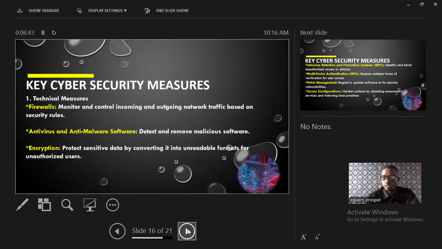And then to explain further, we talk about the antivirus and malware, right? And what we said is the duty of this particular measure: detect and remove malicious software. So as a cybersecurity expert, what do we mean by malicious software? What do we mean by malicious software?